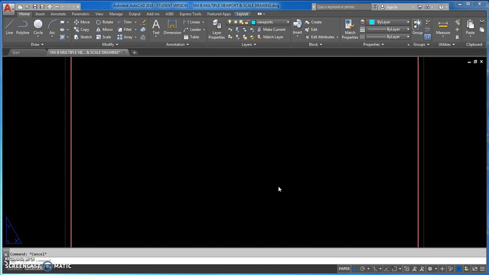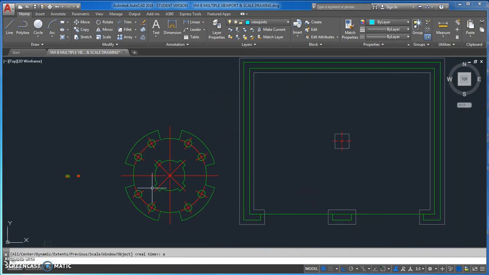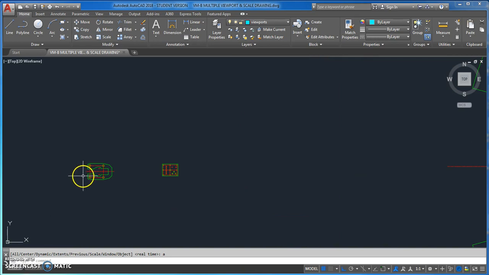This video tutorial is about how to create multiple floating viewports as well as how to scale each viewport. So what I'm working on here is the multiple viewport and scale drawing. Here's all the drawings. Some of them are small, so there they are.